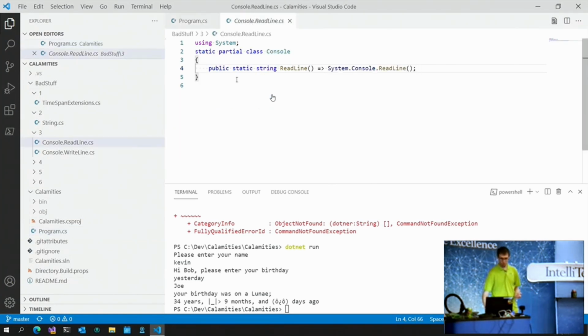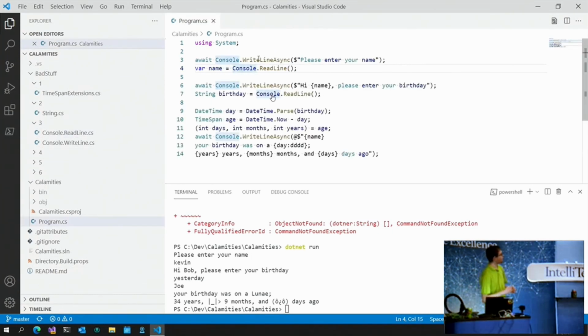But you will be happy to know that the readline function I more or less left alone, in that it just forwards into system console readline. Writeline, on the other hand, we may have done something a little interesting with. So with writeline async, for those people really familiar with the base class library APIs, there is no writeline async on system.console. System console was written way back in ye olden days, long before async and await was part of the C# language. And so all of the console APIs are synchronous. You've got readline, writeline, and a whole bunch of writes and that kind of thing built onto it. But there is no writeline async.